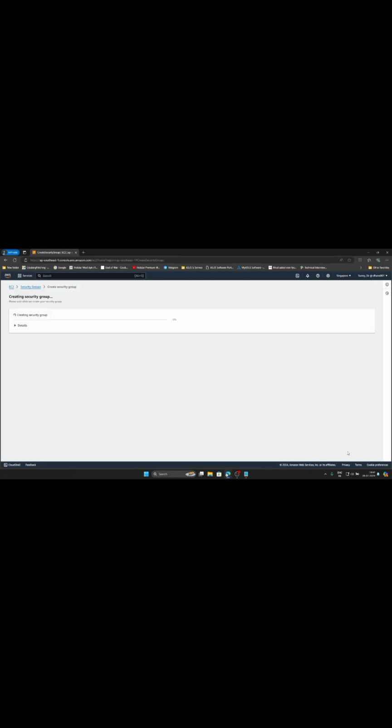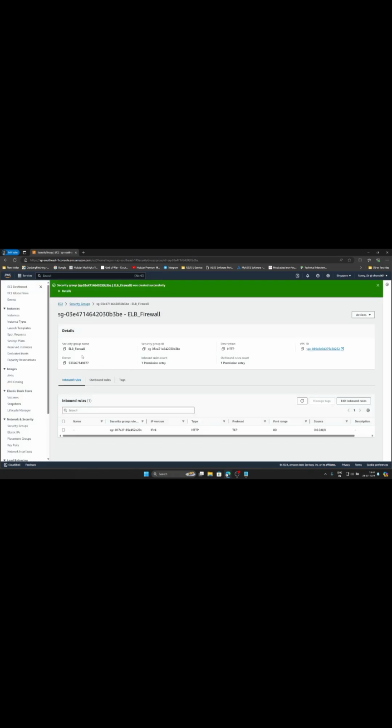We give this the name ELB Elastic Load Balancer Firewall. And what are we going to allow? I'm going to allow only HTTP traffic. Select add rule and only allow HTTP from anywhere, and create your security group. So we have created the security group, and then we also have to create a target group.